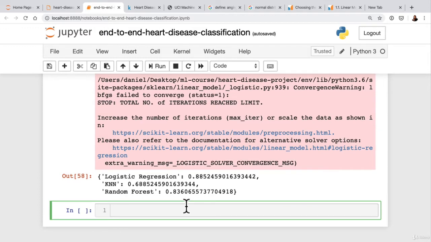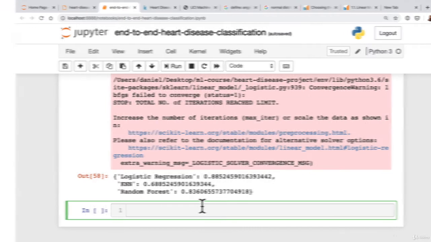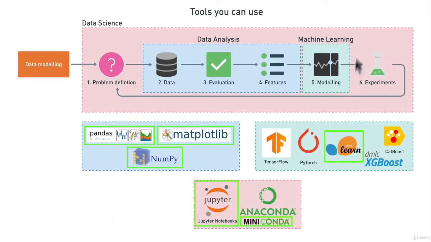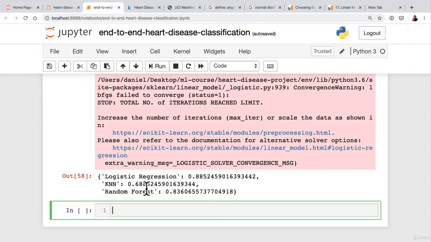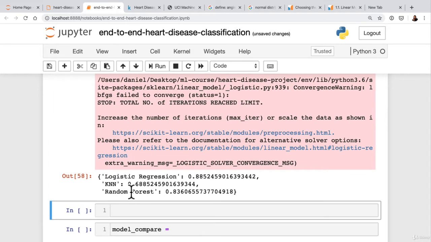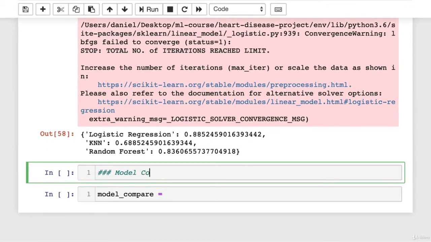Well, this might take a little bit of investigation because remember, where are we up to? We're up to experiments, and that's what we're doing here. An experiment is comparing different models, trying different models and comparing them to each other. Now, this is a comparison in a dictionary, but if we wanted to show this to someone, we might compare it visually. So let's do that nice and quickly. Actually, we might make a little heading here. So we go here, model comparison.